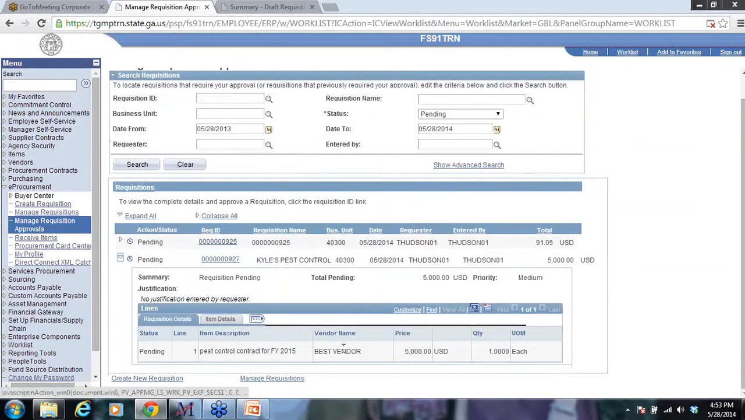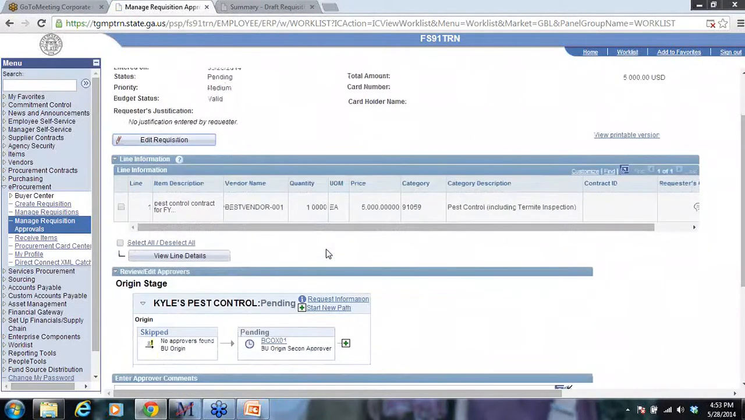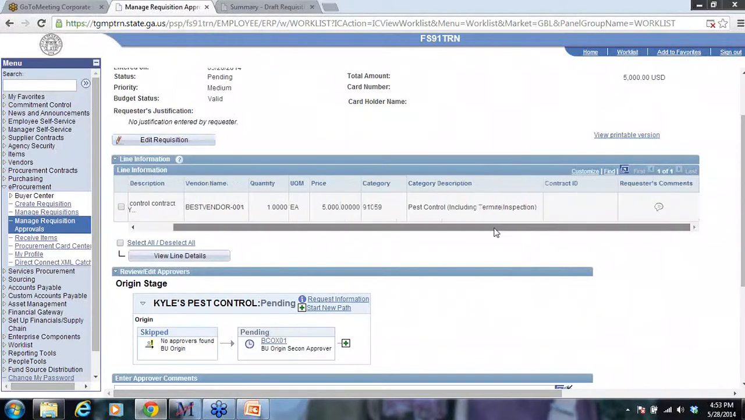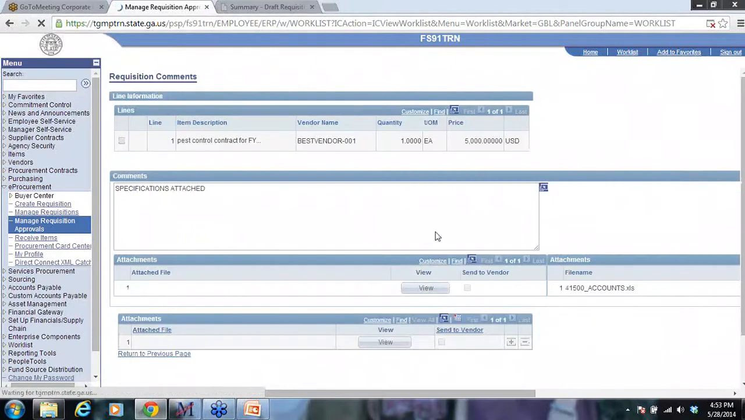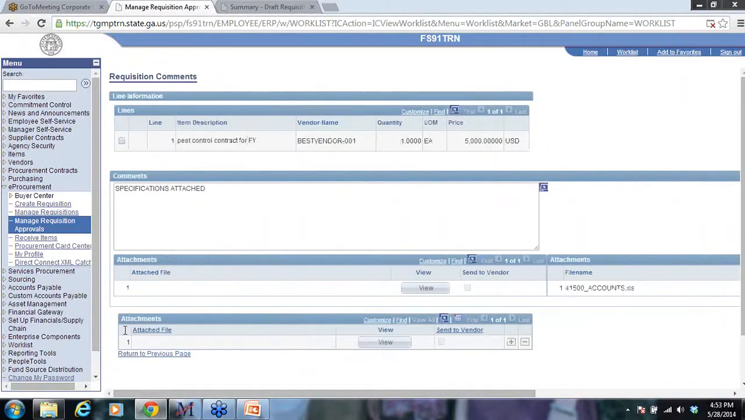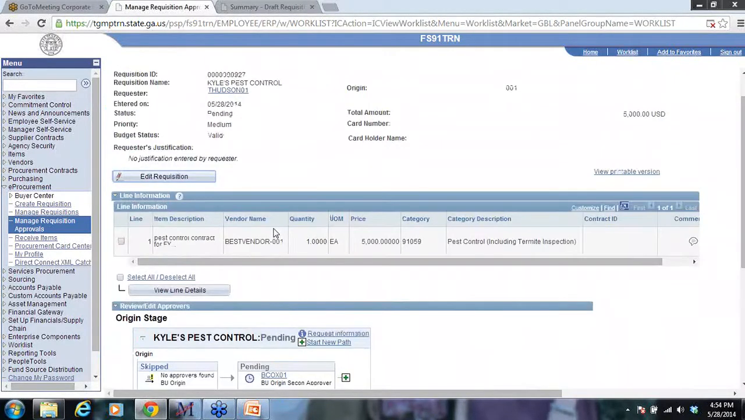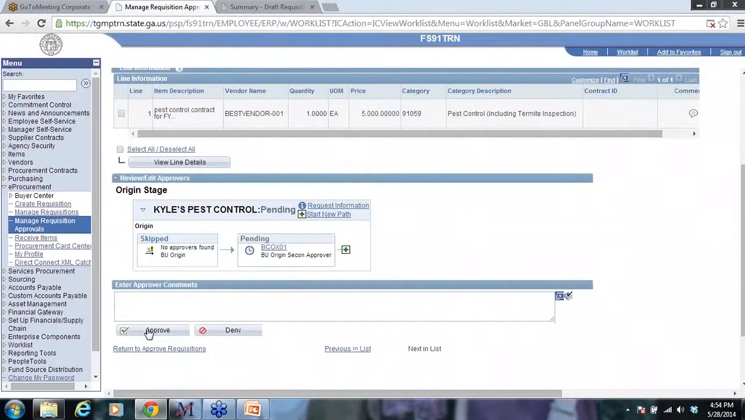You can open it up and take a look at what the line items are on it and select it. And then if I wanted to see the attachments, they're in the comment section. I'll just click on that, and I can view the attachments from this page. And then, if I'm ready to approve this requisition, I'll just go ahead and click on Approve.